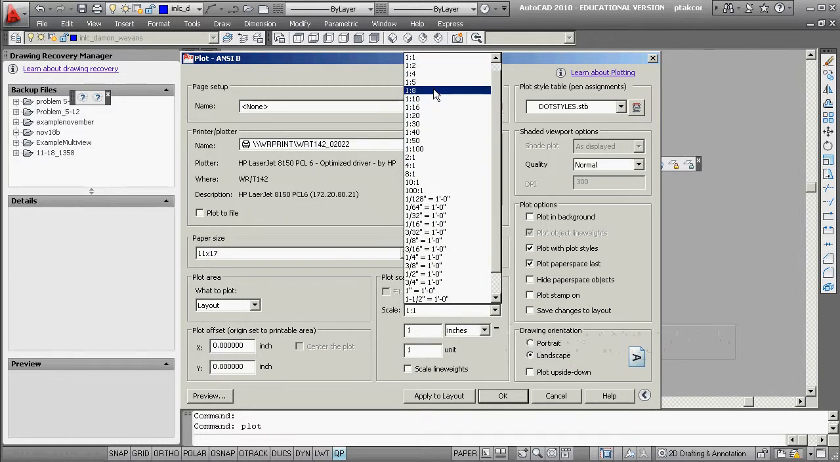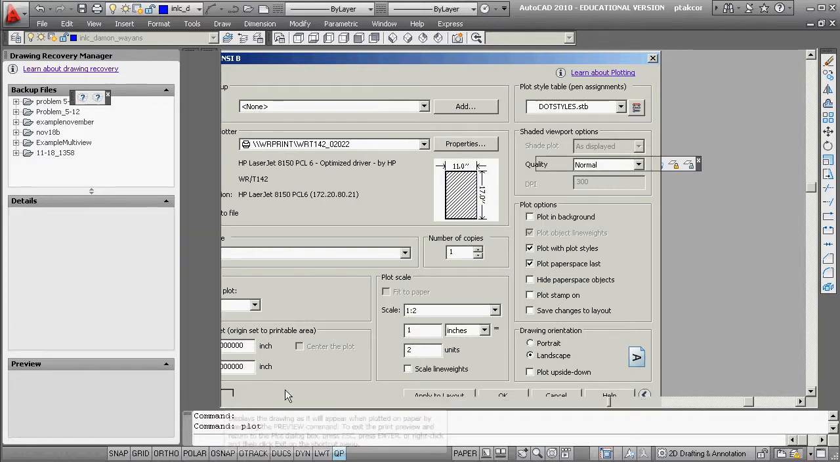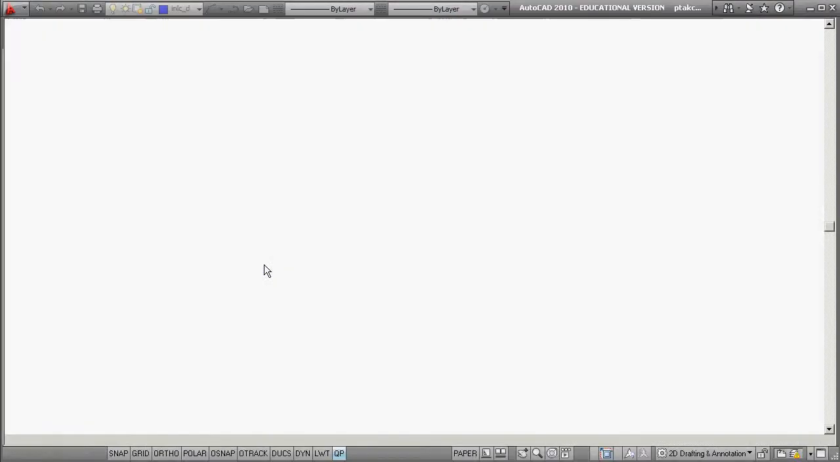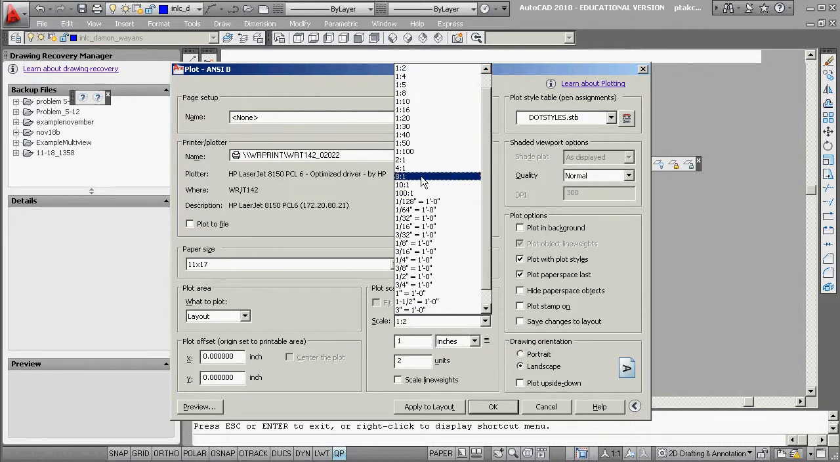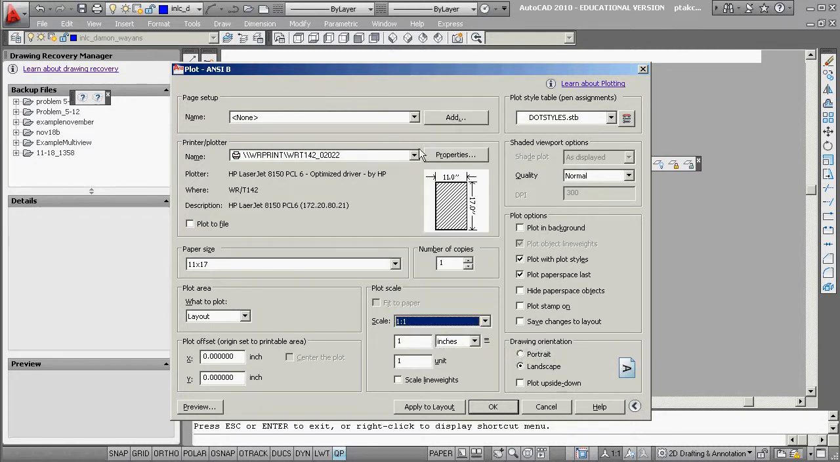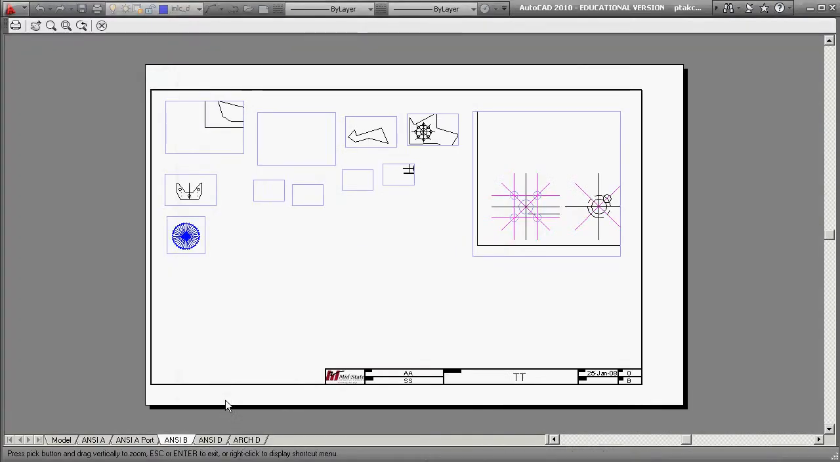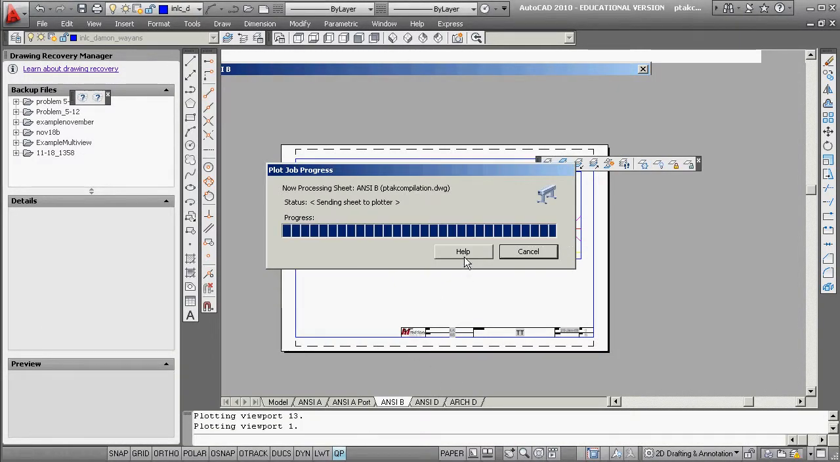You're going to go 1 to 2. You're going to hit preview. There you go. Or maybe it doesn't need to be 1 to 2. It can be 1 to 1. All right, so you got this. Hit preview. That's all ready to go. If in fact things are done on the right layers, they come out where they need to be. I hit OK here. Run that through, and you are good to go.